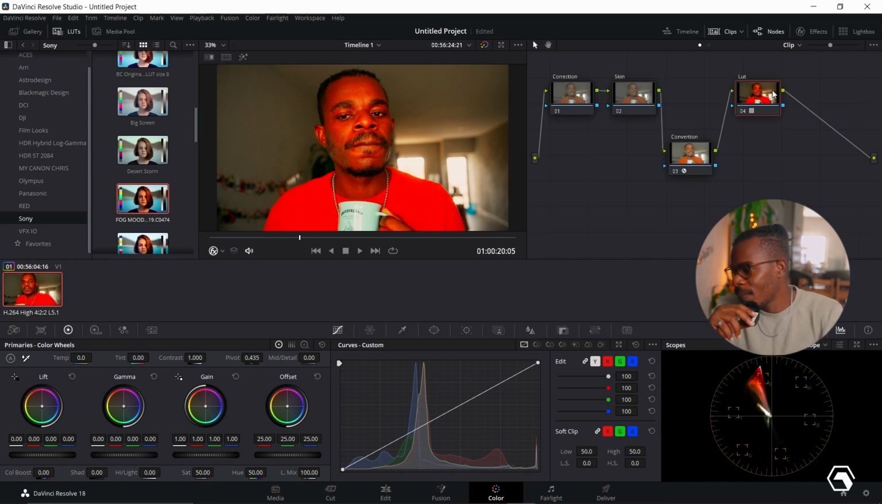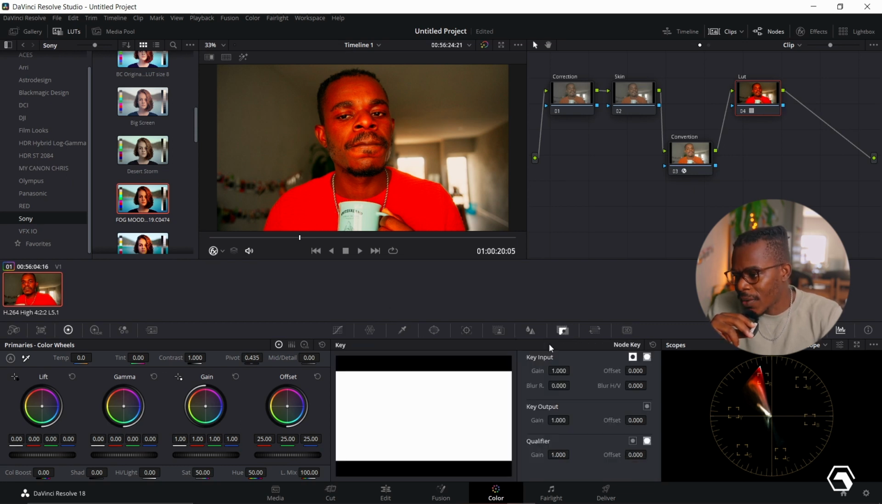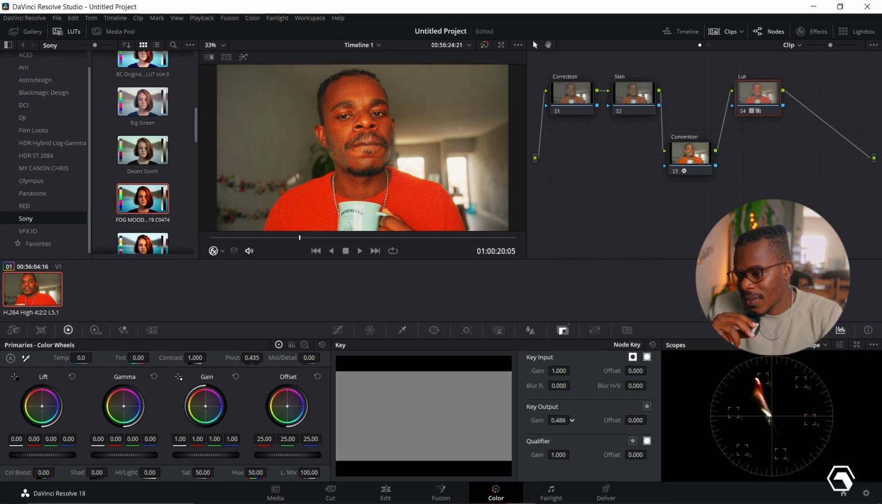Okay, so I'm going to come down here to key, and I'm going to right click and remove the strength of this LUT. I'm just going to take it down, pack it somewhere here. Yeah, I think I like it the way it is.